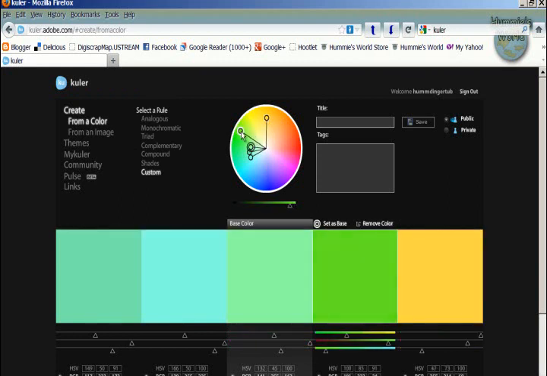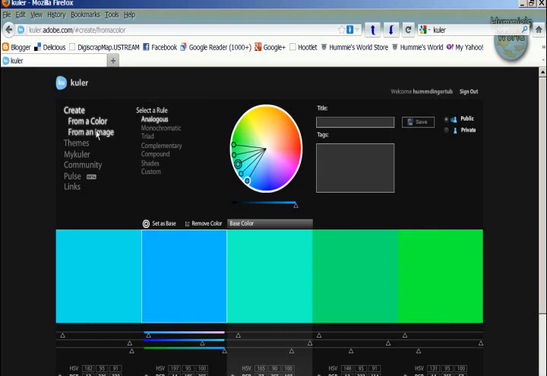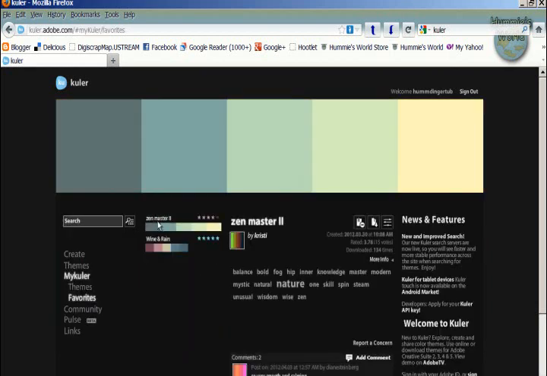And that's what some people get in here and do, and then they end up with ones like this that do not really coordinate very well. But once you get one that you do like, you can also upload from an image. You can go into My Kuler and choose one that they have. I believe you can do this.